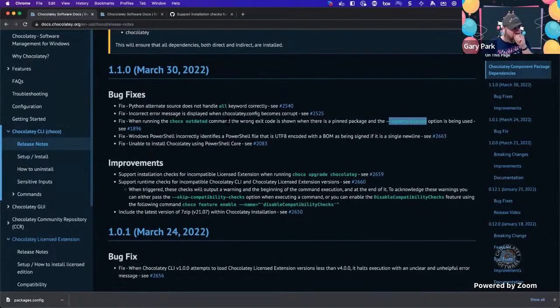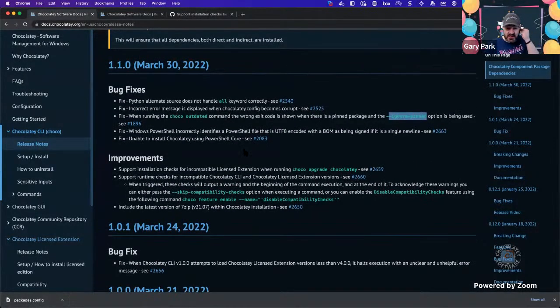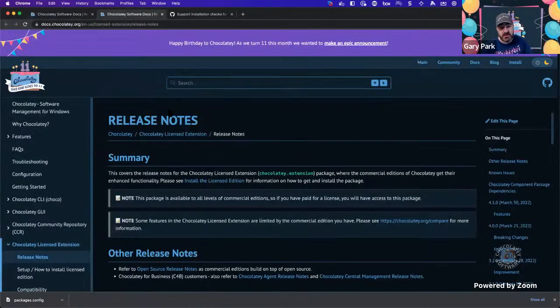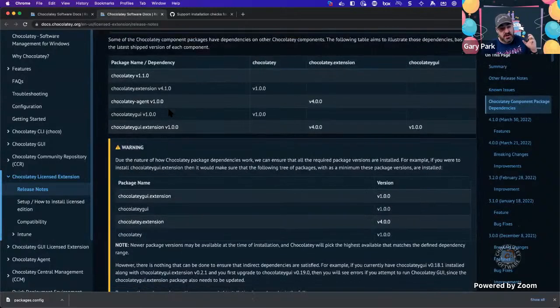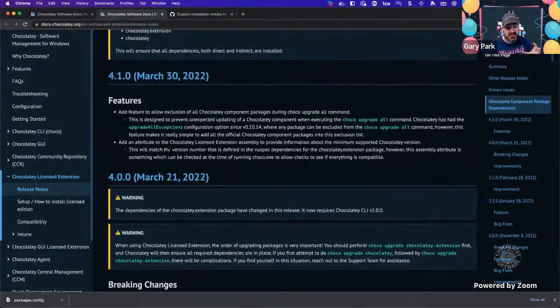I think that's everything there. And so what I was going to do now is jump to the corresponding release notes for 4.1.0 of the Chocolatey license extension. Some of the changes that went into 4.1 are kind of tangentially related to the functionality that's been added into Chocolatey CLI, basically making sure that the two things are compatible and they work together.